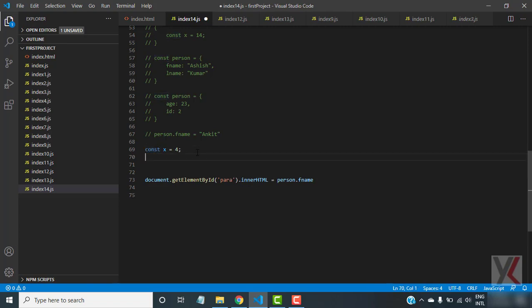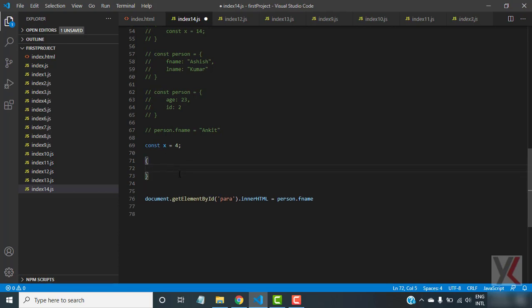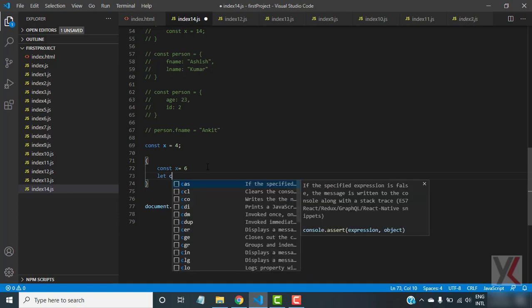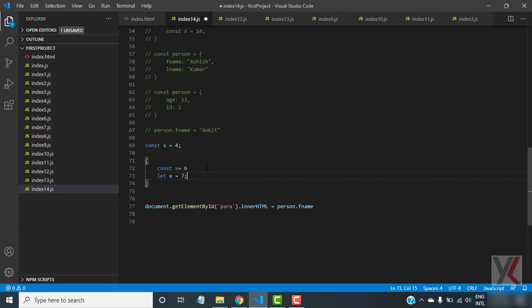Okay, if we suppose assign inside a block with the const keyword, suppose const x equals to 6, now we can get the result as 6. So this is allowed. Suppose here we use let x equals to 7. Okay, it is not allowed because we are first assigning this x variable with the const keyword, so we can't reassign the same variable with another value.